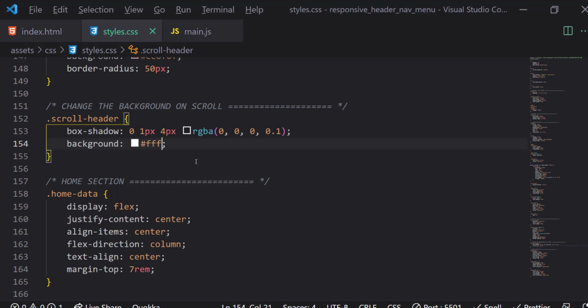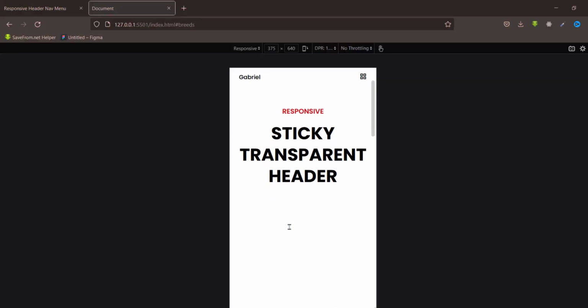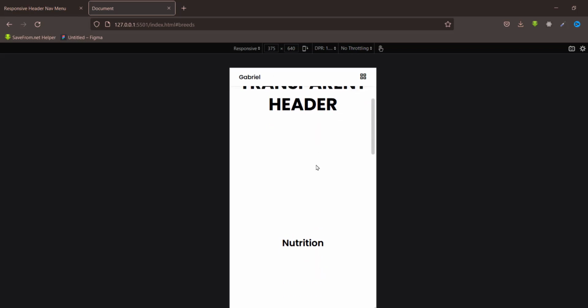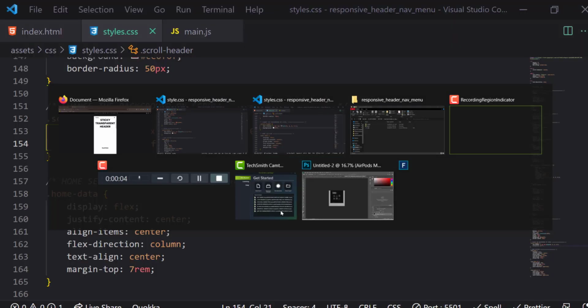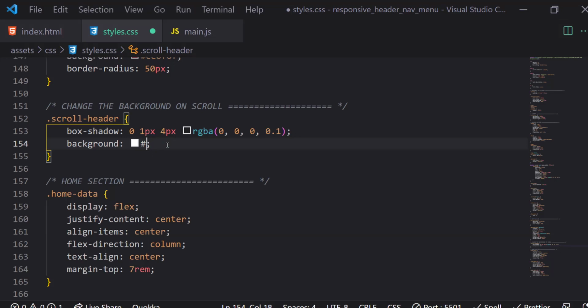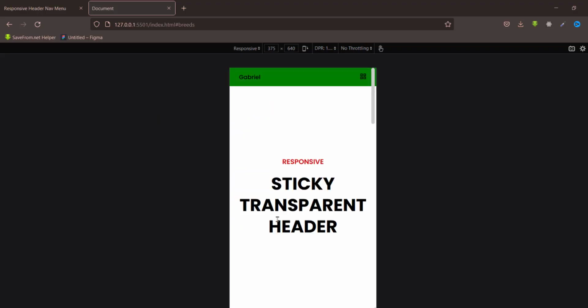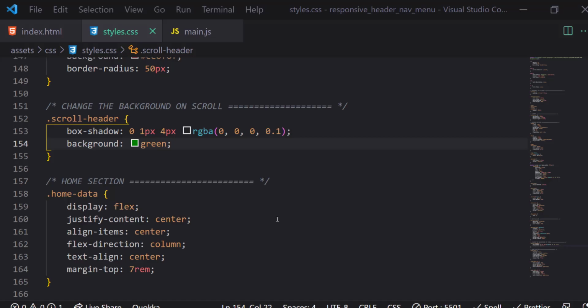So now if I save this and go back, and I scroll and get to 200 viewport height, as you can see, we have this box shadow down here, and the background is also not transparent but white. Just to see that this works, I'm going to change this color to green, and if I save right now, as you can see, we have a green color right there.